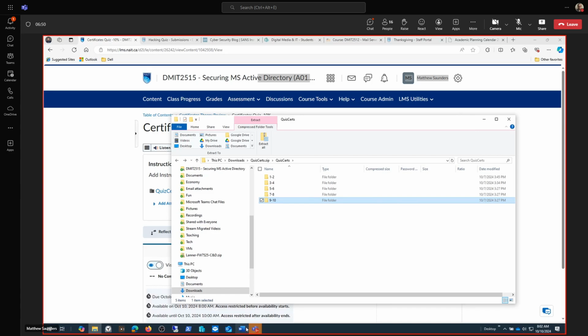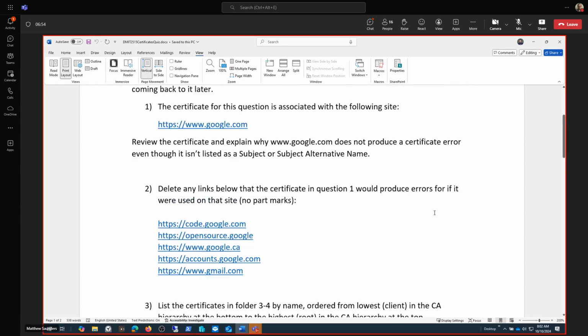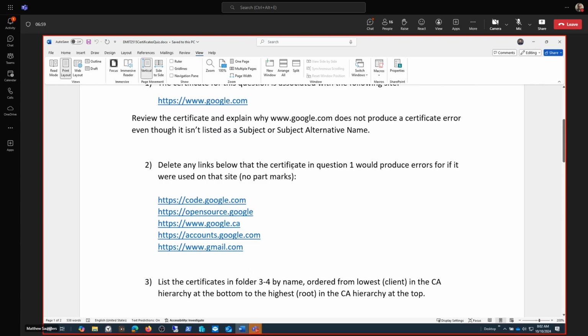Now, in terms of any gotchas to watch out for that I can actually discuss, number 2, you've got to delete all the links that don't apply to this particular certificate. So that's an all or nothing mark, basically. I'm not going to give part marks on it. You got to get them all right.